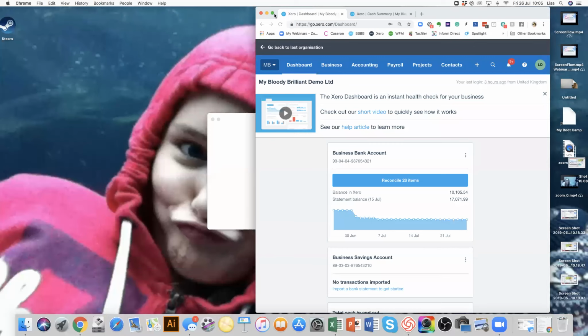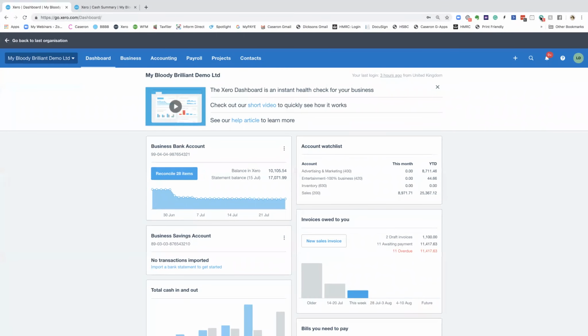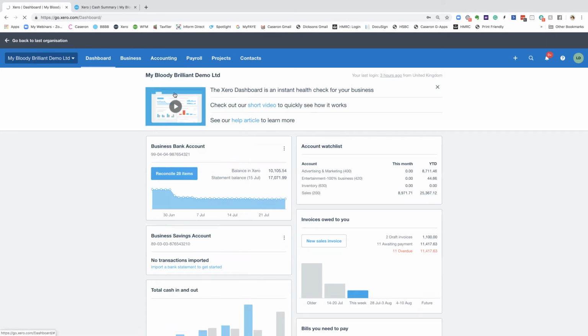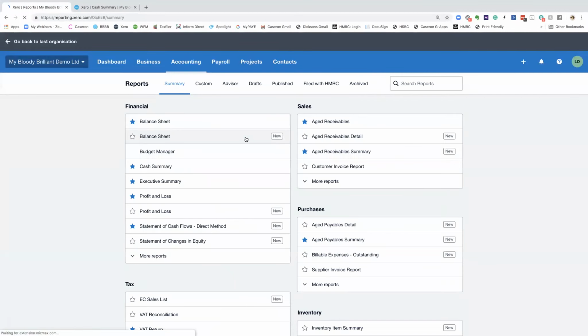So let me minimize this, and I'm going to maximize that. I'm going to share my screen with you, make this large, and hopefully you can see our brilliant demo company. So what we have in here, there are two key reports that we need to be looking at on a very regular basis. I'm going to go to them through the reports menu, and the reason why is because Xero has old reports and new reports, and we're going to look at both of those, and I'll show you the difference between the two and why we are quite liking these new reports.